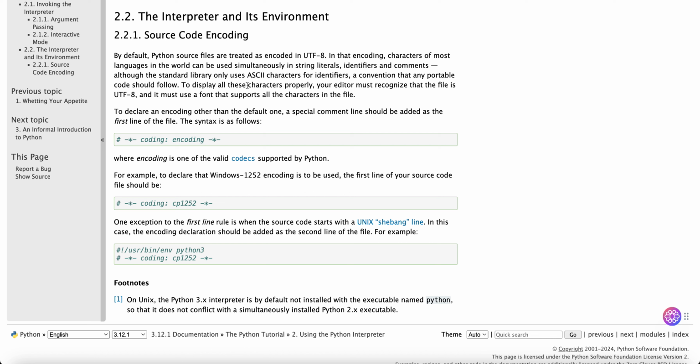To display all these characters properly, your editor must recognize that the file is UTF-8 and it must use a font that supports all the characters in the file. To declare an encoding other than the default one, a special comment line should be added as the first line of the file. The syntax is as follows: # -*- coding: encoding -*-, where encoding is one of the valid codecs supported by Python.